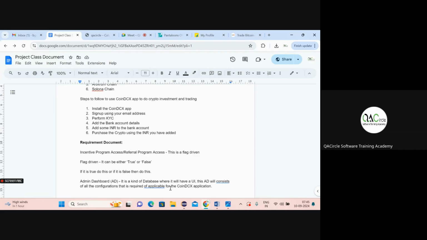Okay, all that information they can check from the admin dashboard. And they can understand why exactly the commission is not yet provided for this particular user who has referred his friend. All the information will be available in the admin dashboard.